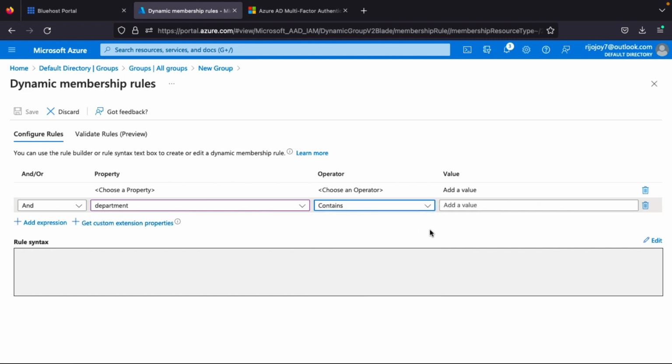What is the condition? The condition means the department is like whichever group we are making, sales or marketing. I think marketing. So we will add contains, and the department name is marketing. Who is in the department? The marketing. So this group is included. The condition is: department contains marketing will be added to this group. So I will add this expression.